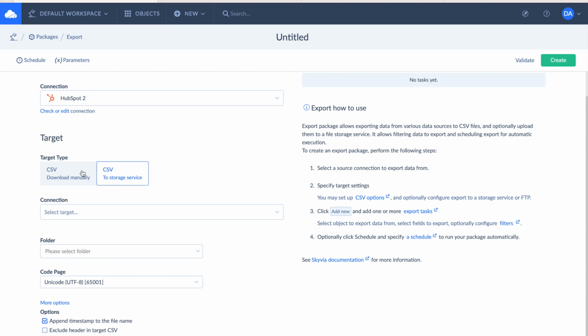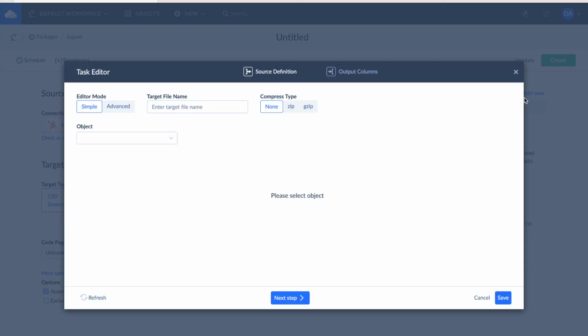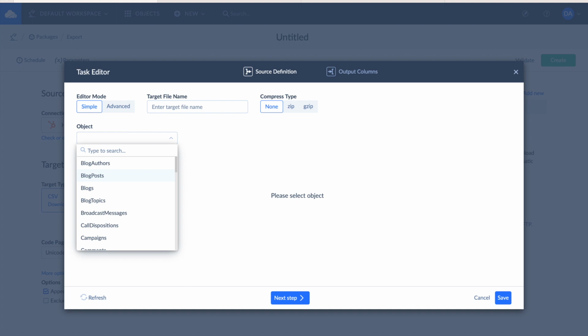I'll select Download manually. Proceed with creating an export task. You've got an option of using one of two models, Simple or Advanced. With Advanced, you are able to execute command or query to narrow down the scope of your export task. With Simple mode, you need to specify an object where you extract data from.